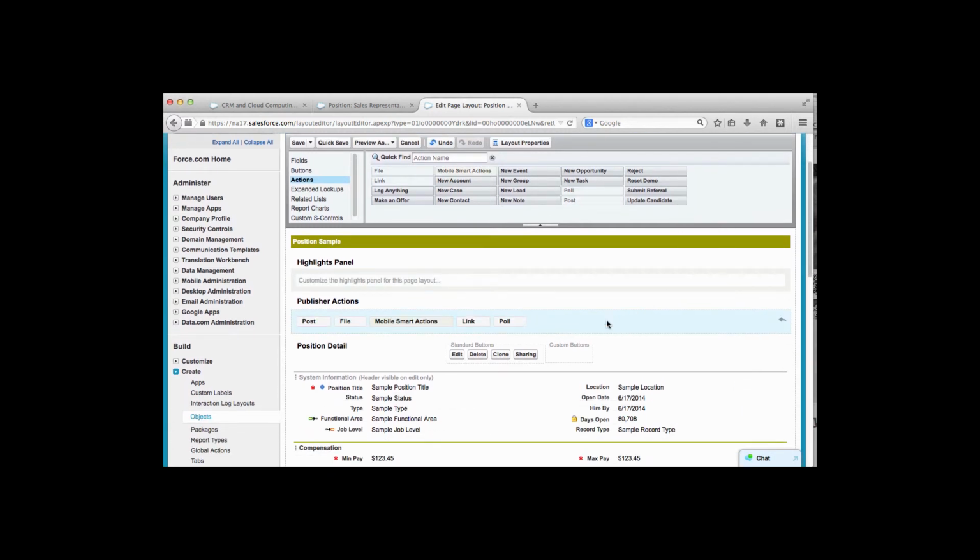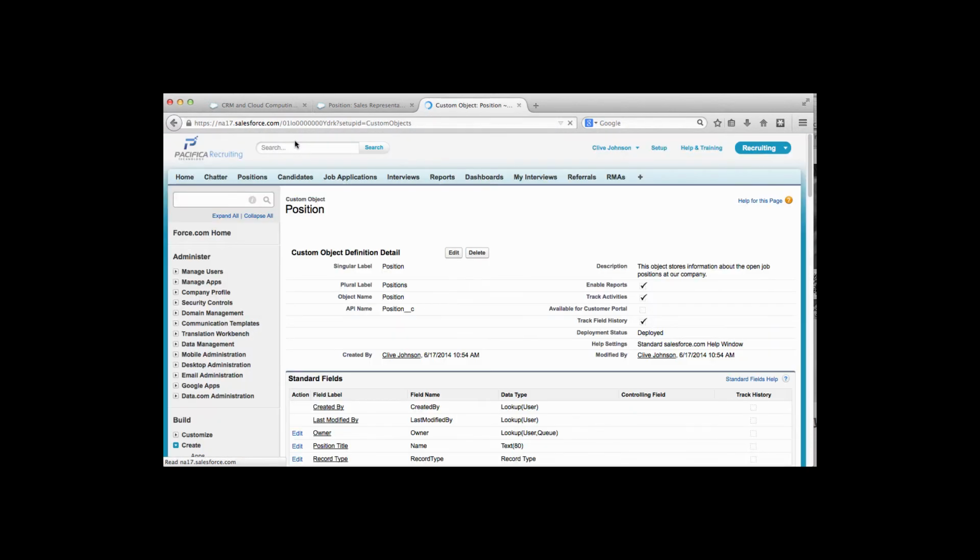If I override the global publisher actions and put in my submit referral, I can put it anywhere I want within the list. So I'm going to put it maybe in the third panel there to make it a little bit top of mind. If I hit the save button, that's all I need to do.